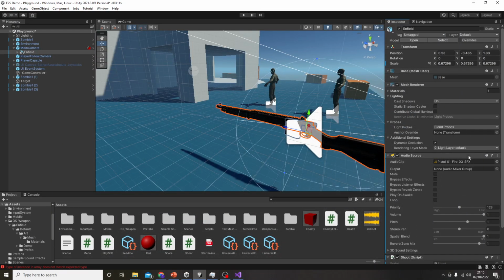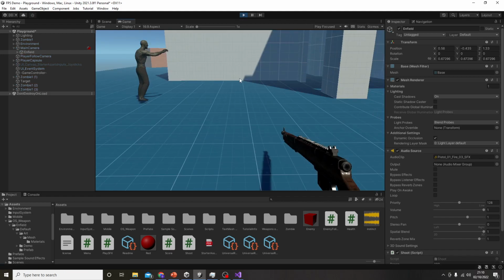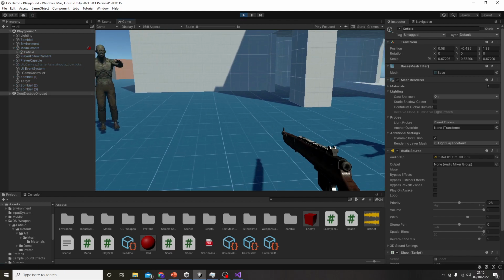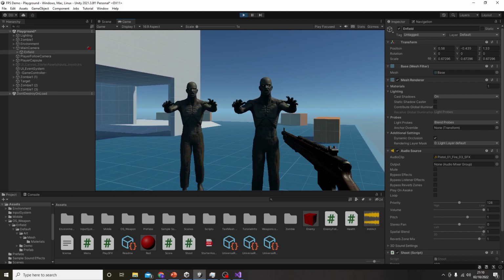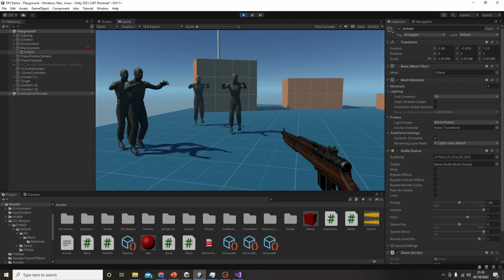Literally done. Because you've already set up the audio clip, the audio source already knows what its audio clip is. In this case, there's only one it can pick from. Let's make sure that works. My neighbours must be very confused.